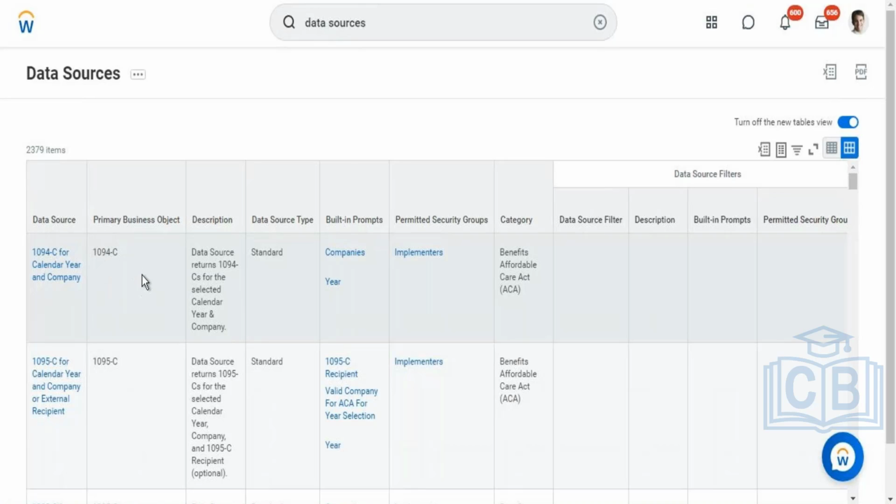Let's say now I wanted to report on 1094 and 1095, where we'll be sending these forms to government agencies to track US employment. If I wanted to report on 1094 and 1095, I'll be creating a report under this business object, under this data source, with the different fields.